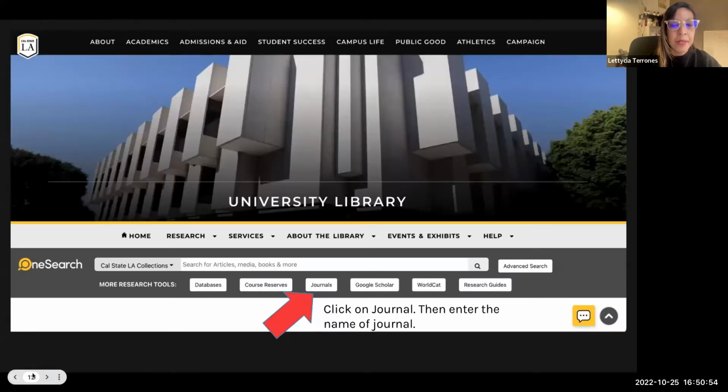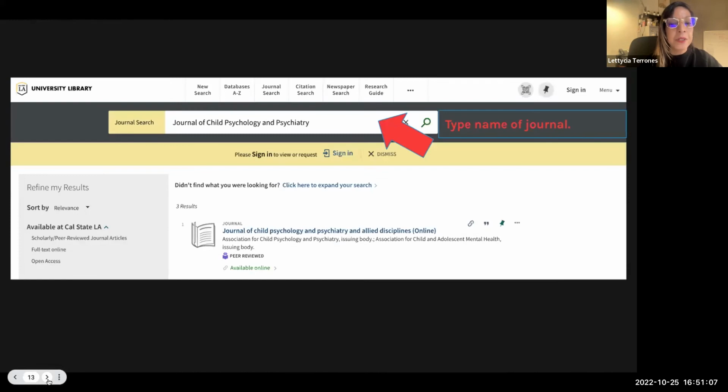Oh, wait a minute. Okay, so how do I do that? From the Cal State LA webpage, you want to look for the tab that says Journals. And then when you click on it, since I've already looked up a Google Metrics list of all my journals, now I have the names of my journals and I can look for the most current studies being published in that specific journal.